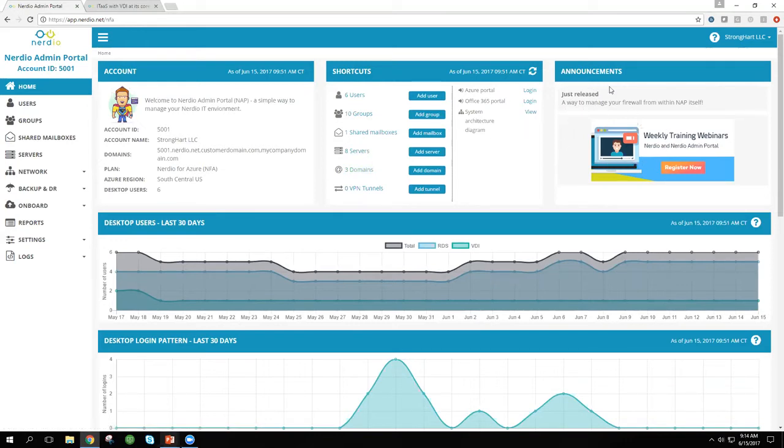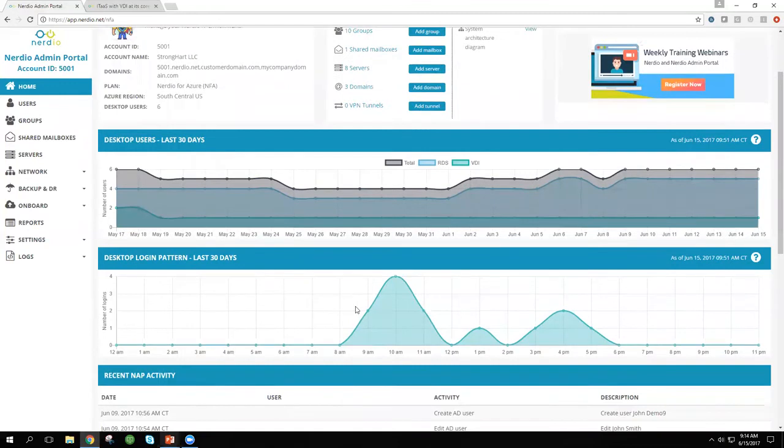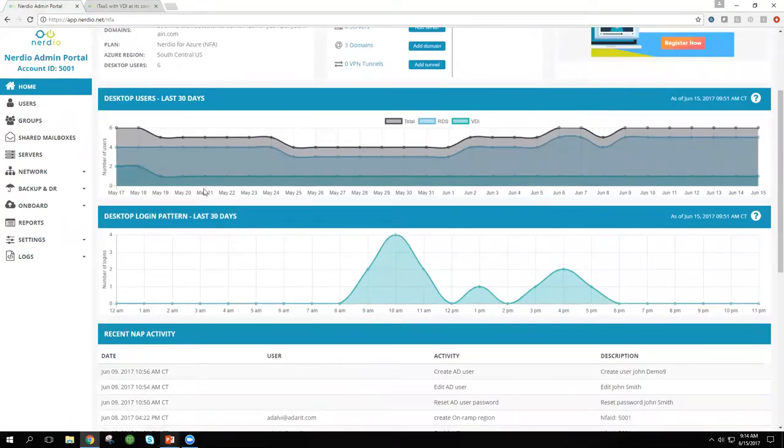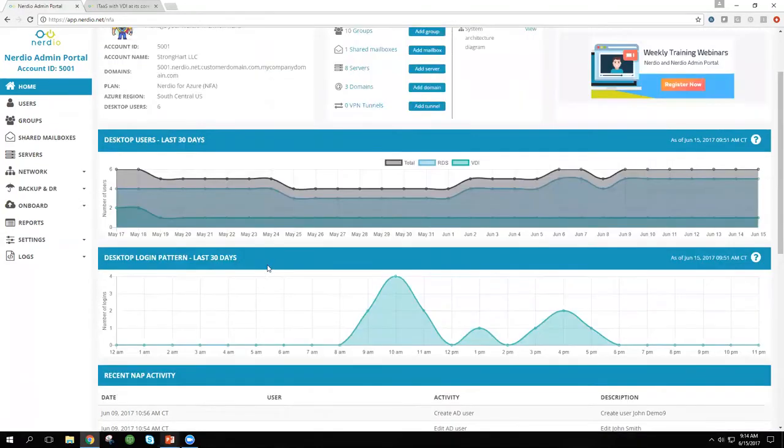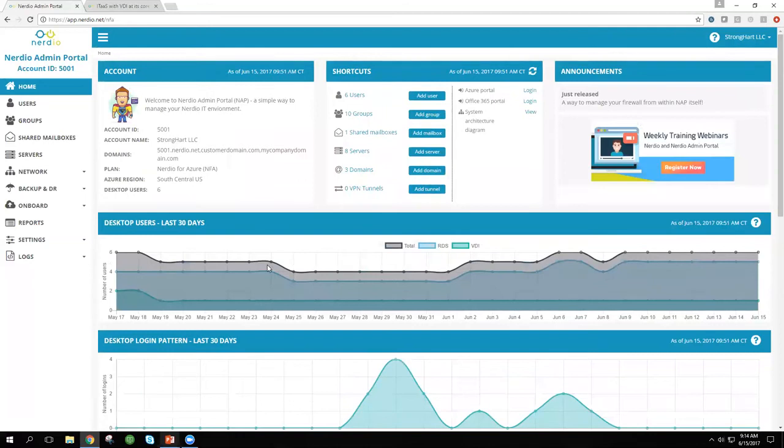Over here, there are some announcements, just for example, the same announcements we saw earlier. There's a new way to manage firewall from within NAP itself, for example. And then there are some charts down here around desktop usage and login patterns and some recent NAP activity. I'll circle back to these things towards the end after we have gone through the other screens.